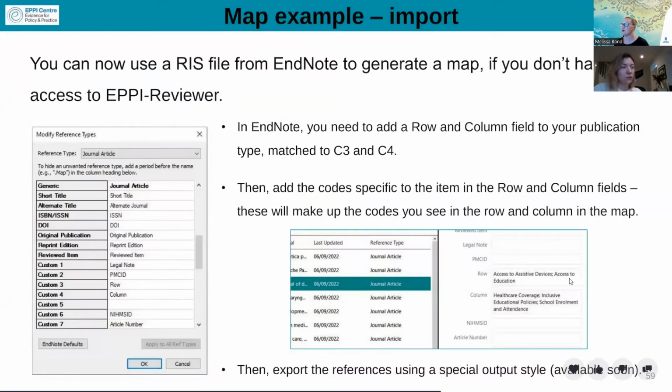So here, for example, they want to have in the rows access to assistive devices and access to education. And then in the columns have healthcare coverage, inclusive educational policies, school enrollment, and attendance. Then you would export the references using a special output style. Now, this will be available soon. It's not currently available, but it will be available as soon as possible. And we'll obviously use our social channels, Twitter, for example, to let people know, but it will be available on our EPPI-Reviewer website.